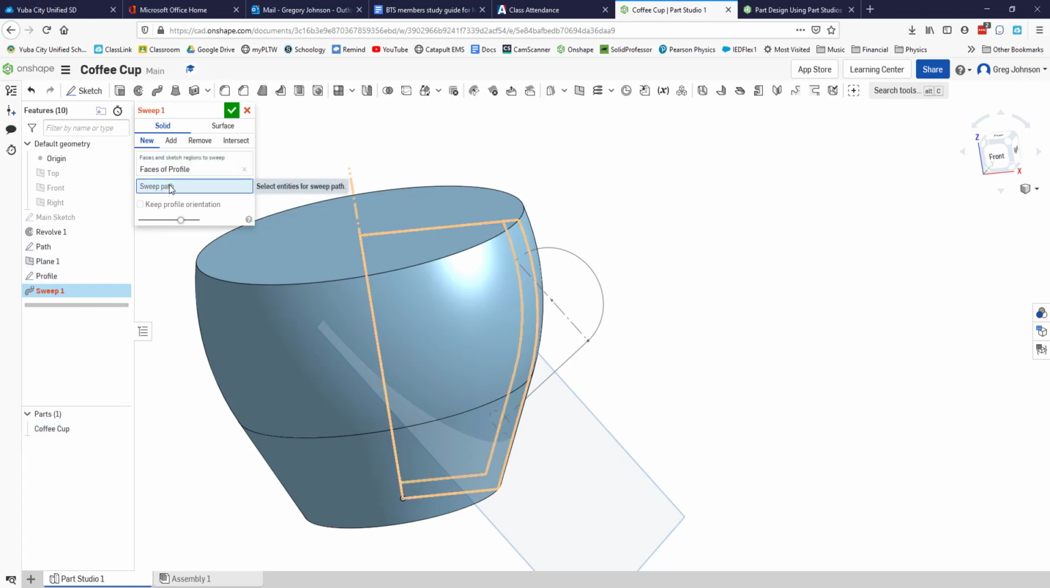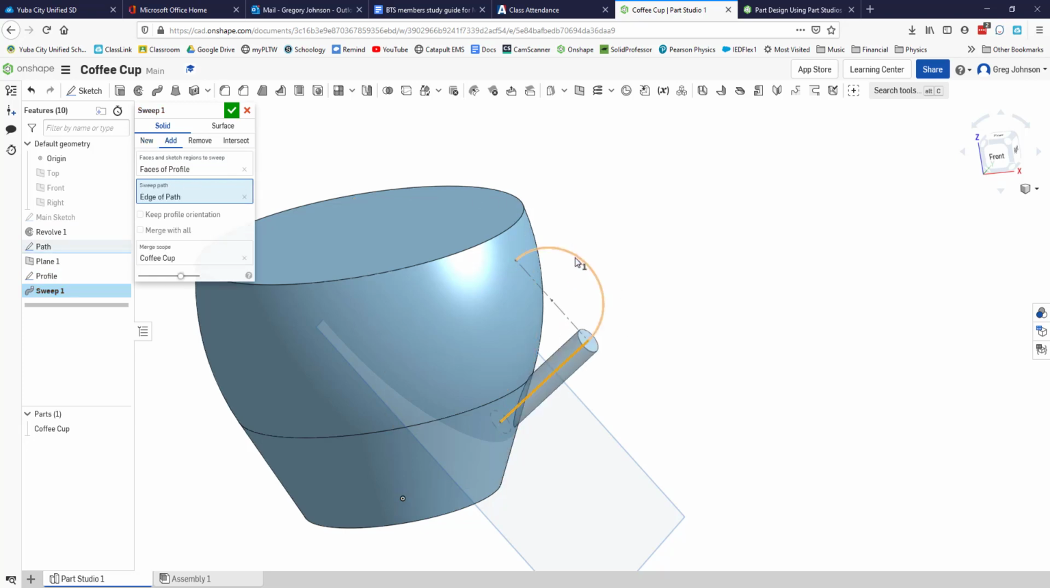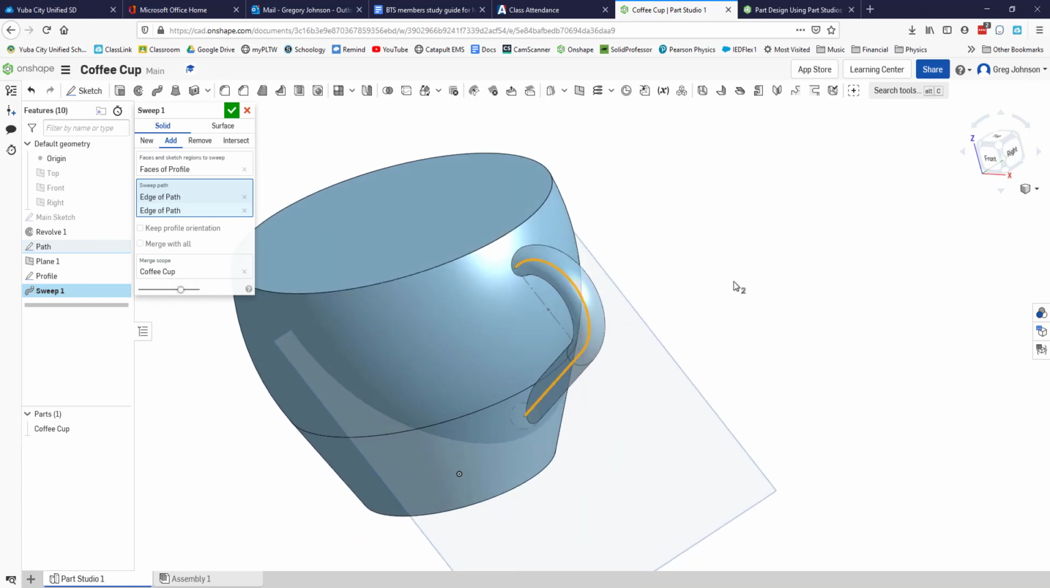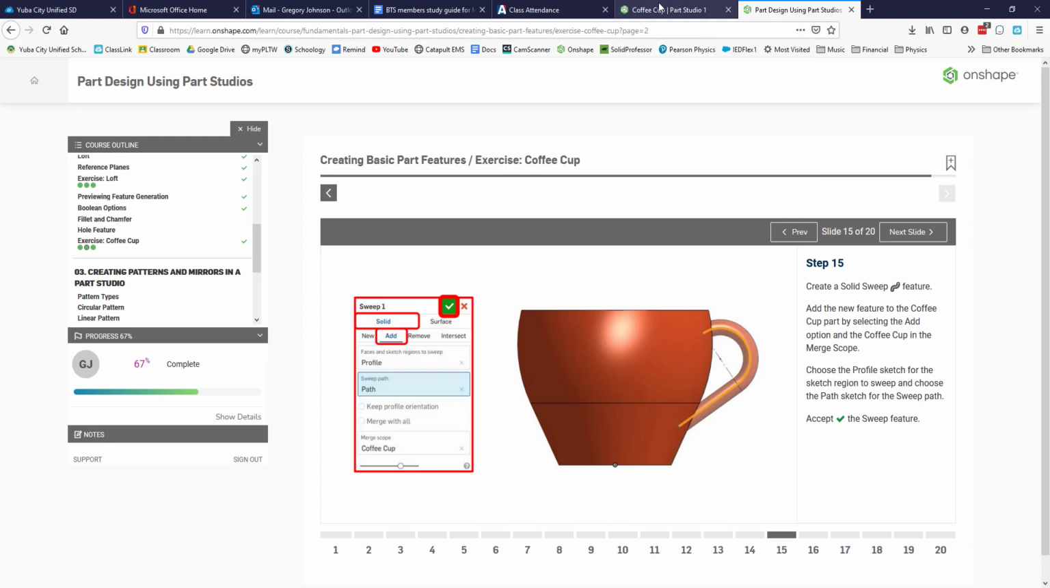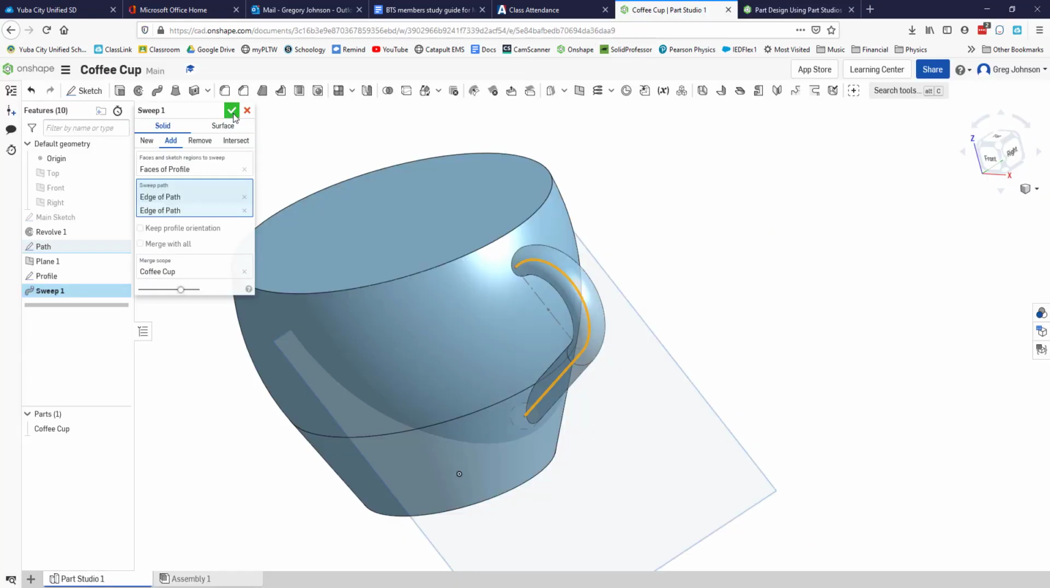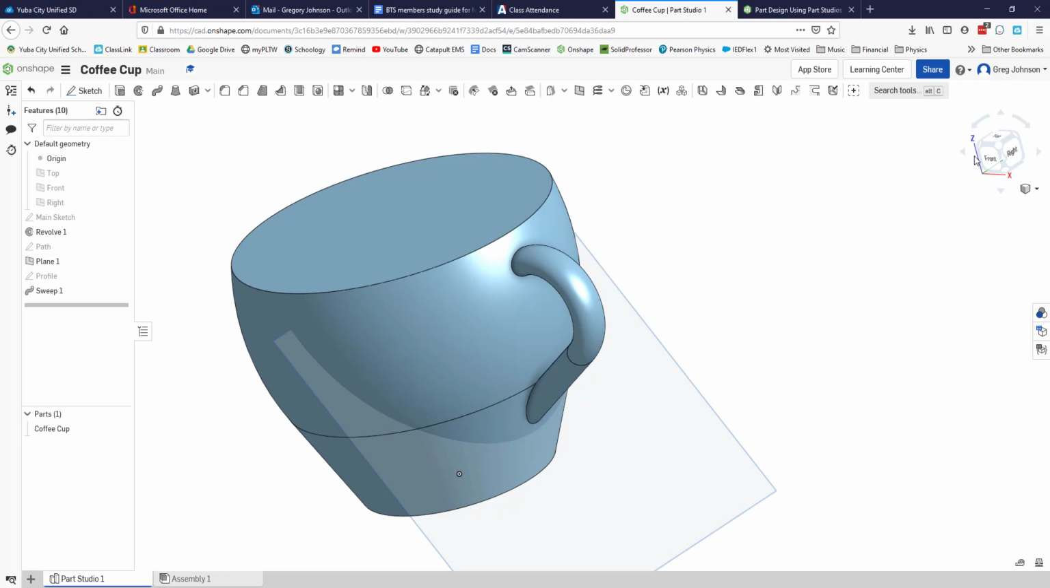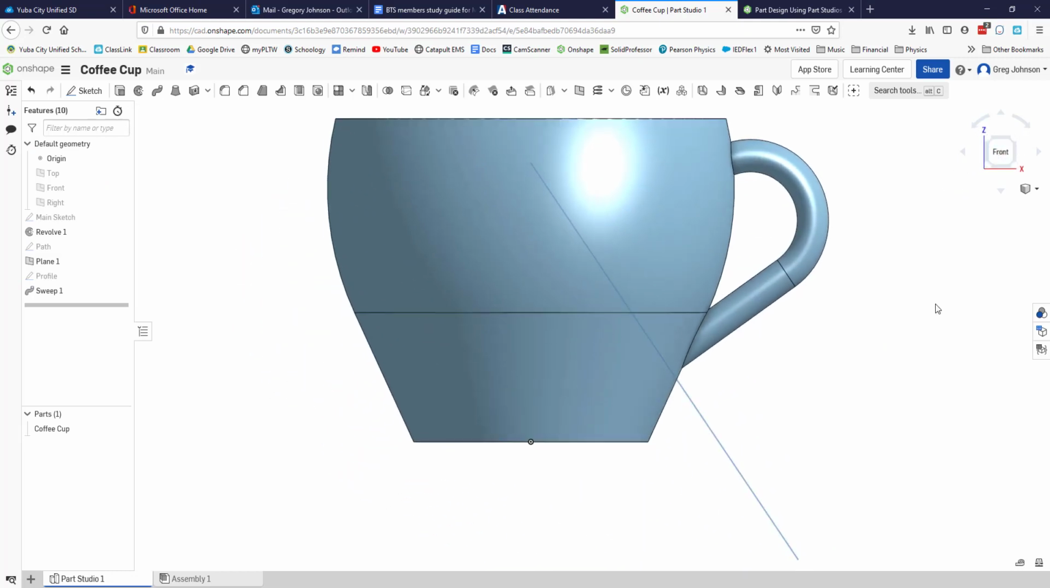Now sweep path, if I click on that, that's going to be both of these lines. And there it is. There's my beautiful handle. Okay, and going back to our instructions, it says go ahead and just accept it. So I'm going to accept it. And I'm going to go back to a front view. Look at that. It's starting to look like a coffee cup, isn't it?